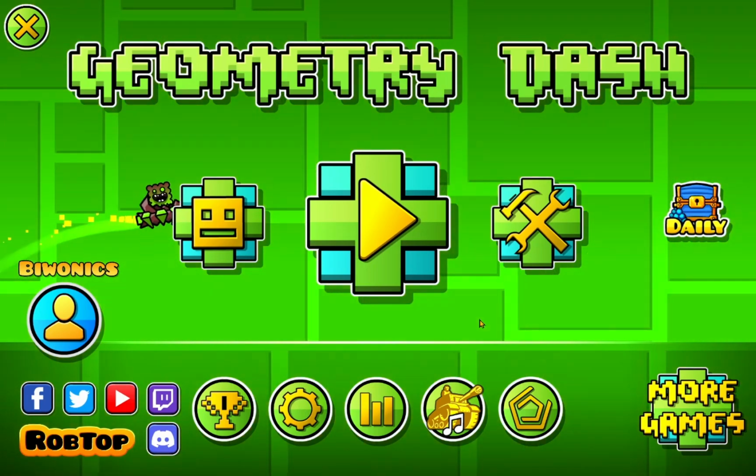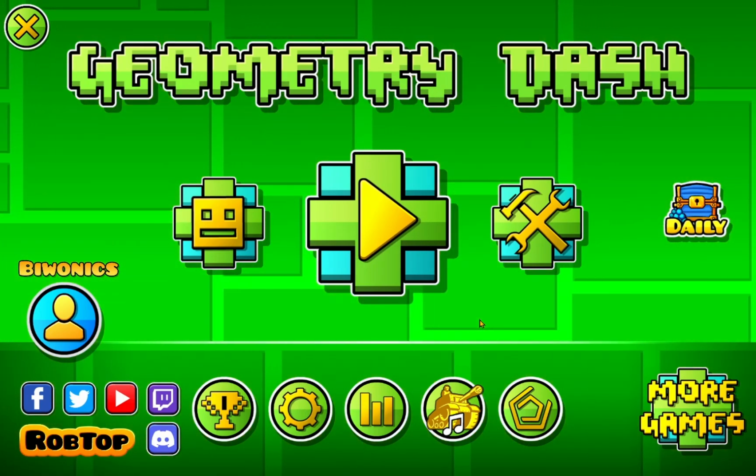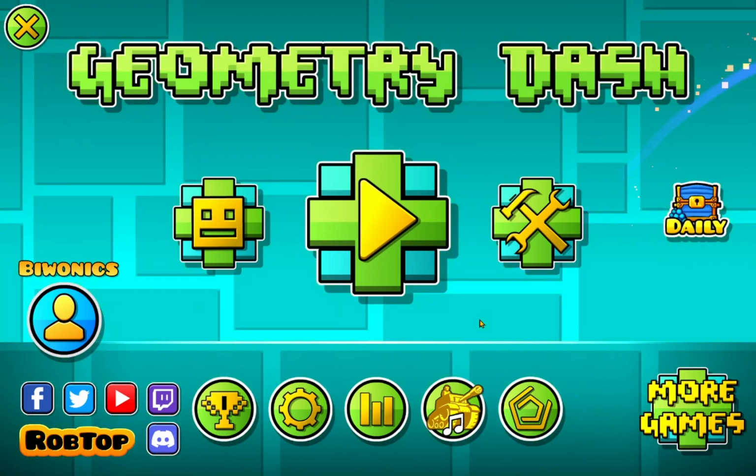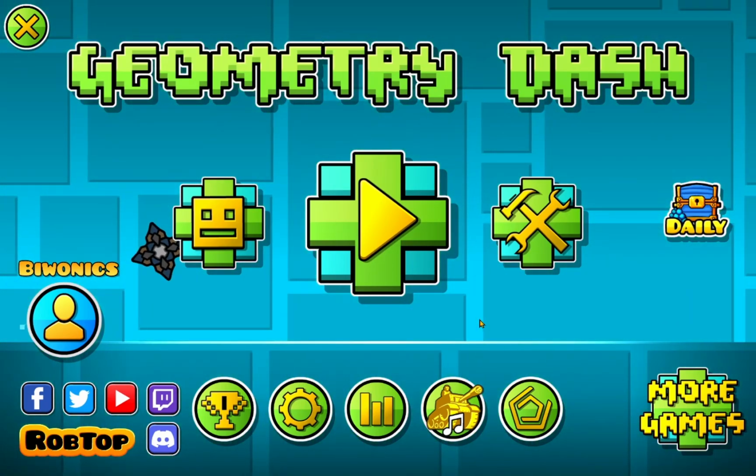So yeah, in today's video, I showed you how to download and install Better Progression by It's Kiba on Geometry Dash 2.207 utilizing the Geode mod loader.